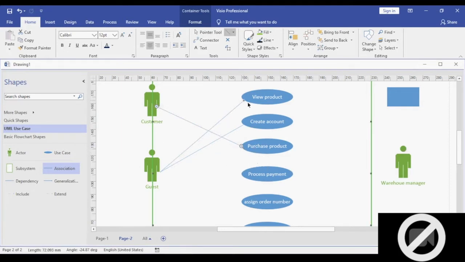So I need you to know that you don't need an arrow, even when you're using the template. Then who processes the payments? I can just say payment system, or bank. Normally it's supposed to be at the bottom here, but I will just leave it like that. So payment system, and I'm saying this is the warehouse manager.